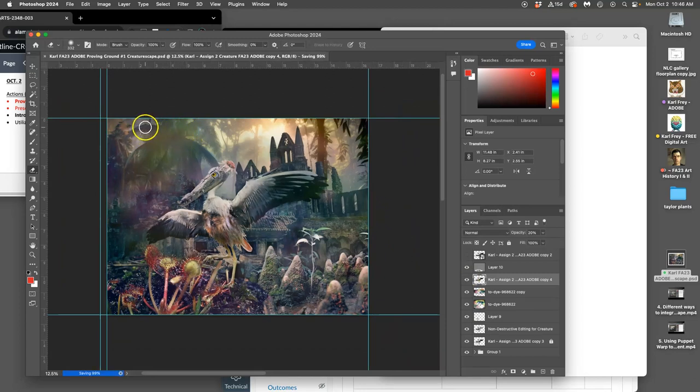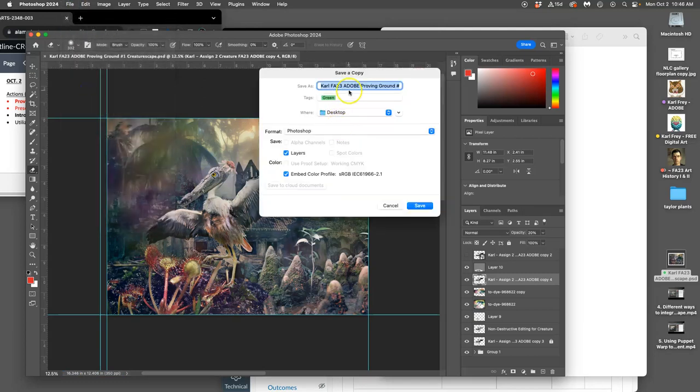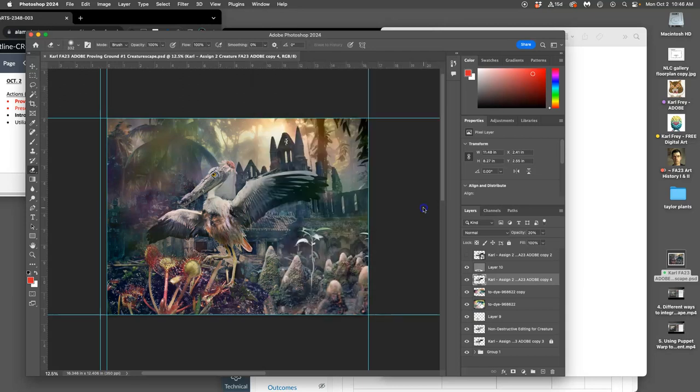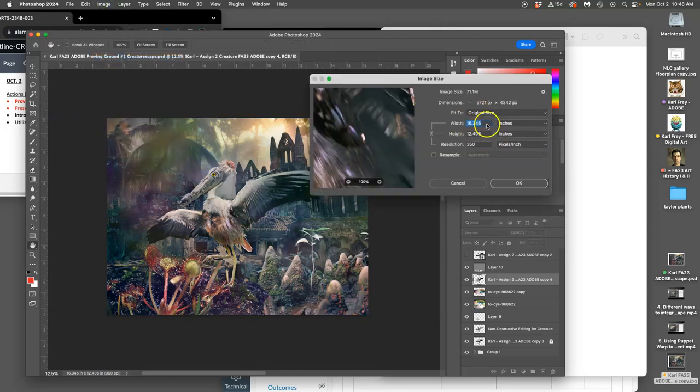So I'm going to save my work, Command S. And now I'm going to save it as a copy, as a JPEG of Proving Ground number 1. Remember, always save with your name and some description. But leave it open because we need now the image size of this image. So then go to Image, Image Size, so you know exactly what its inch dimension is, its physical dimension, and what its resolution is. And I don't want you to say 350. I want you to uncheck resample and see what your image would be at 300 pixels per inch. Because that's standard minimum print resolution. And then we have that up.